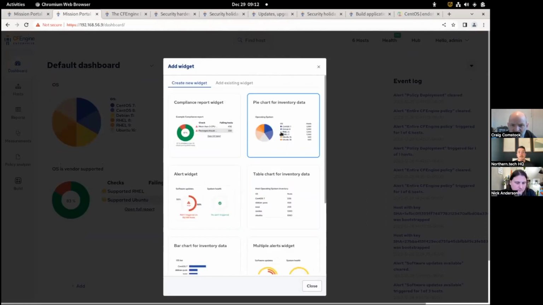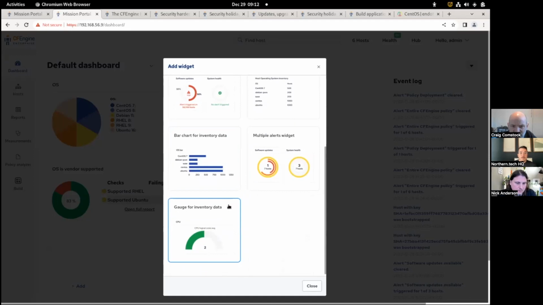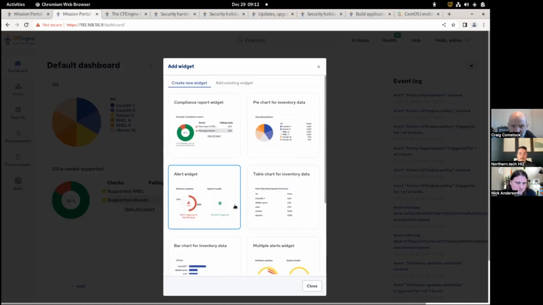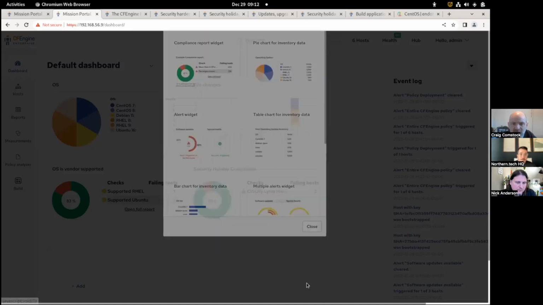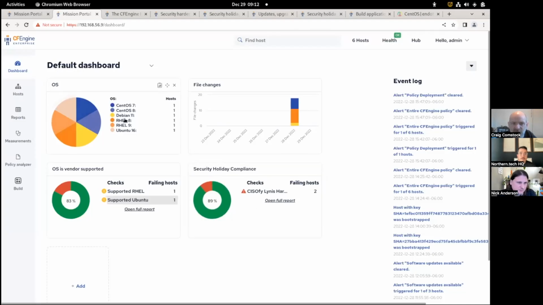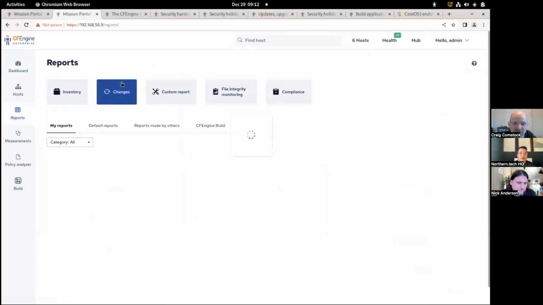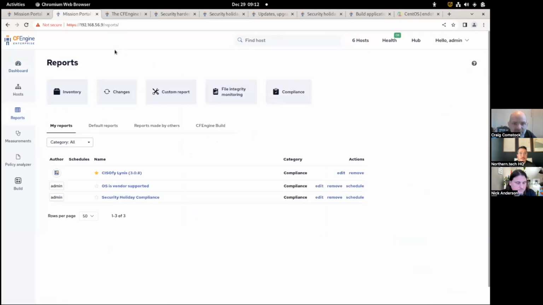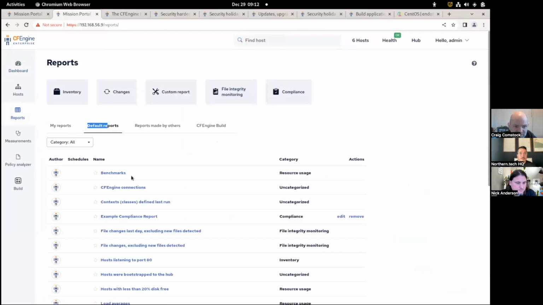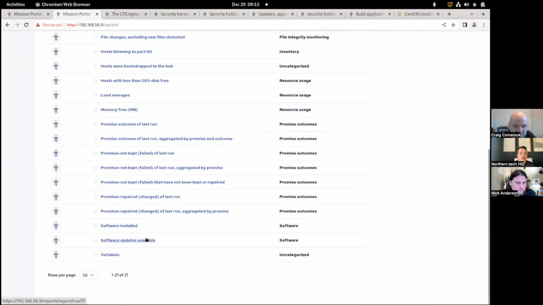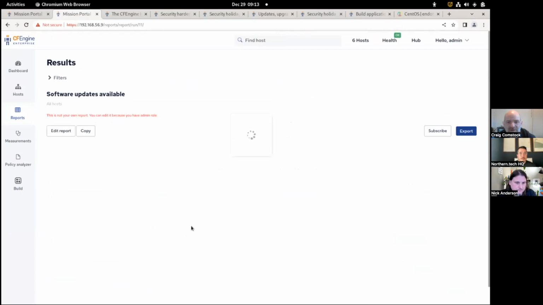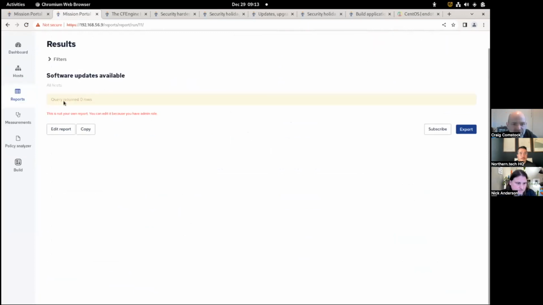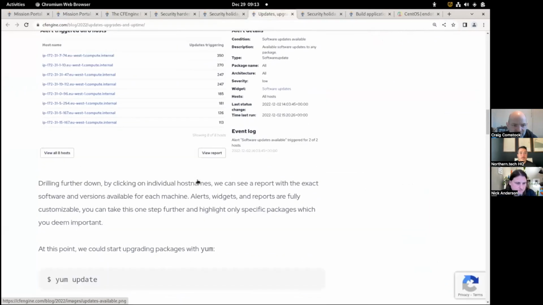Which one do I need to use for software? A chart for inventory data. I mean, probably a table. Yeah, it's cool. So regardless, there might be some software updates available. Let's see. Software installed, software updates available. We can just look here. I don't think I'll have any because all these systems are updated. Run the module. Yeah. They're VMs and they're all updated.